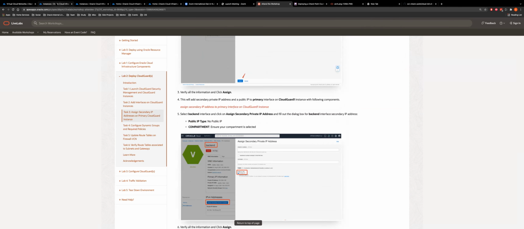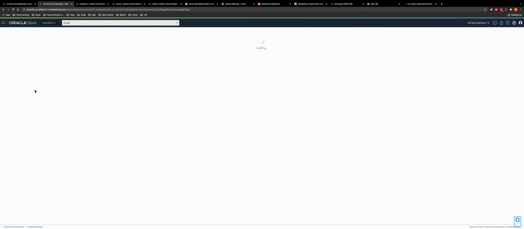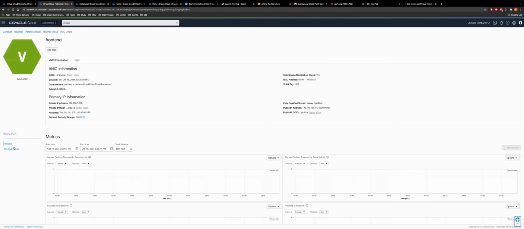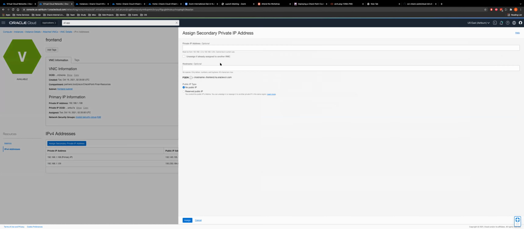So this is the floating IP. How can you assign the floating IP? Let me go to the primary firewall and go to a particular VNIC here. Since we already assigned the floating IP using Terraform, but if you are doing it manually, you can click on this assign secondary private IP address here. Enter the private IP as an optional value. Otherwise, based on DHCP, it will pick the IP for you. And select the reserved public IP.